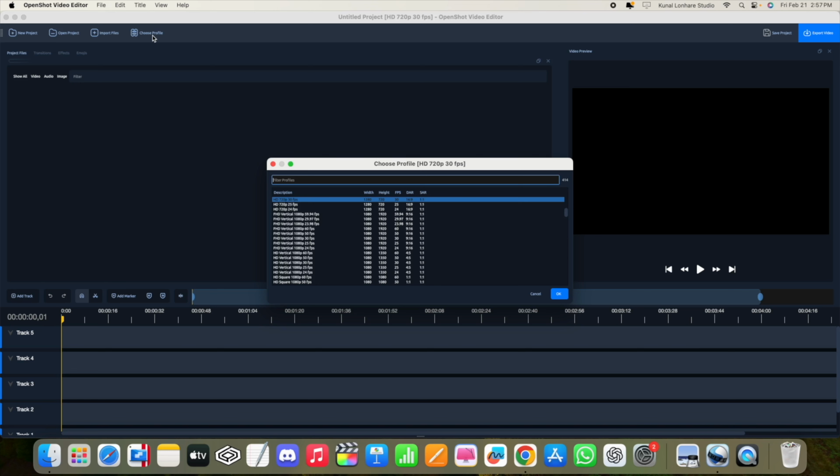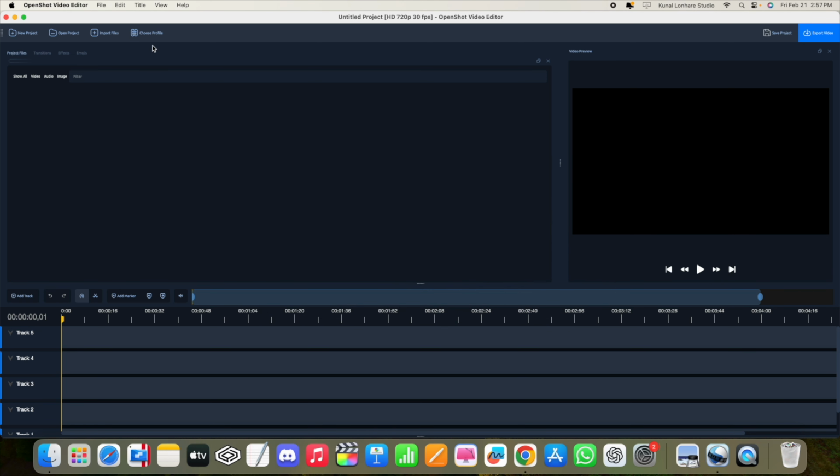choose file option, there are plenty of options, like you can see 1080p at this many fps. You can select whatever you want. We are going to talk about that. That is the profile.